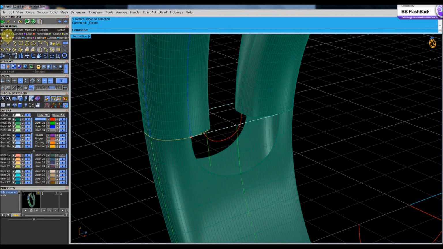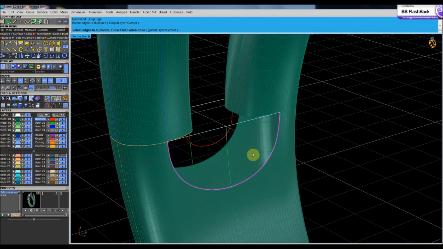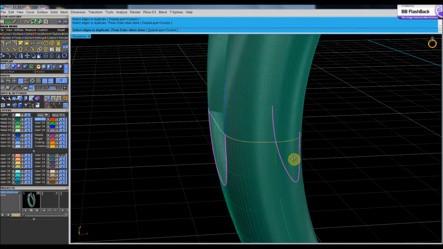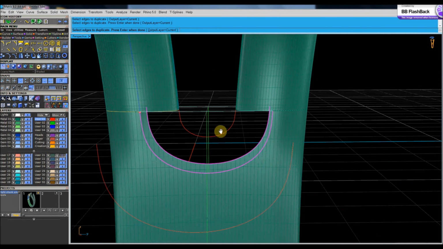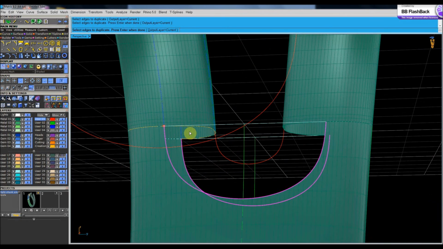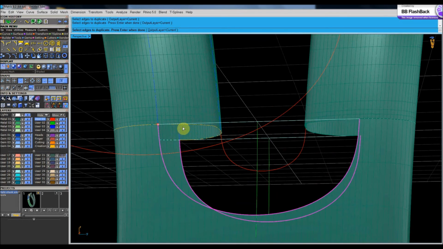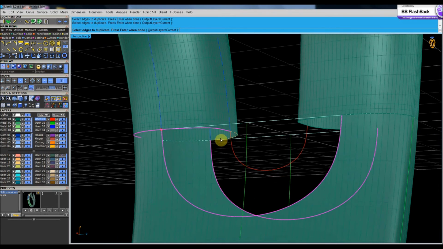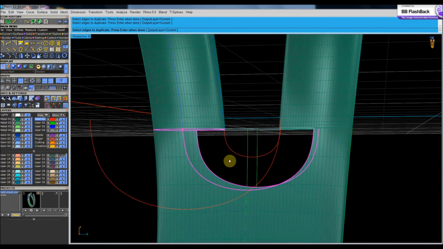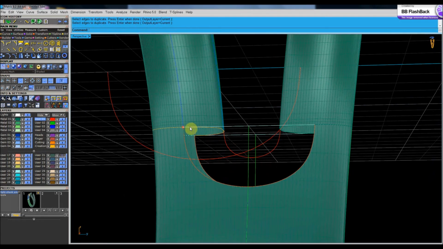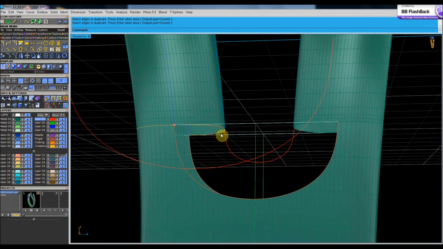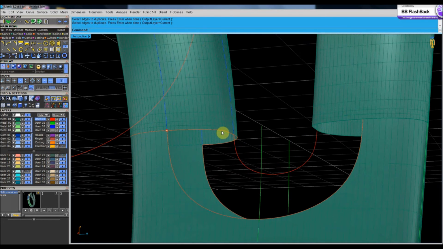And then we want under curve, duplicate edge. And we want to duplicate this edge and this edge in the back. And then we'll also duplicate this one too. This guy and this guy. Enter. We don't need this whole curve. I'm going to turn off white and creation just so I don't confuse myself.